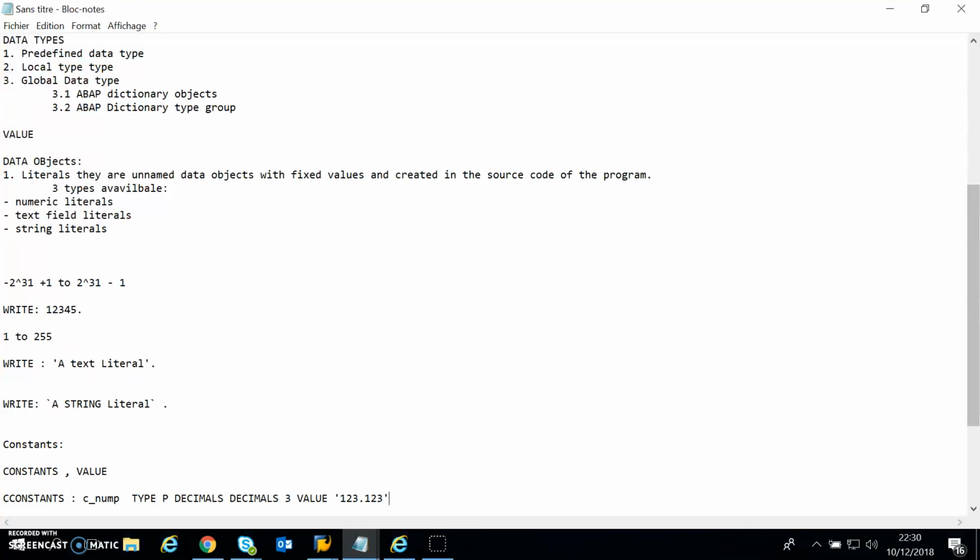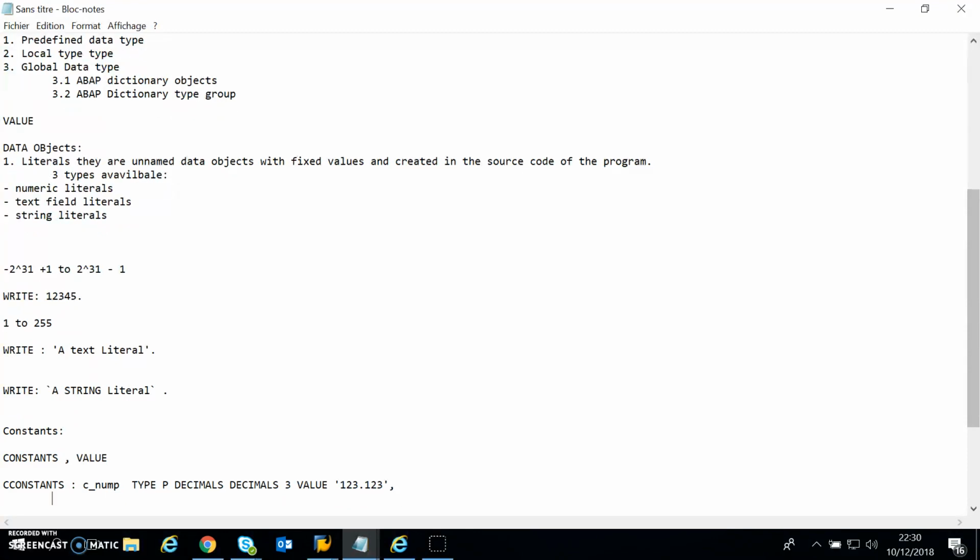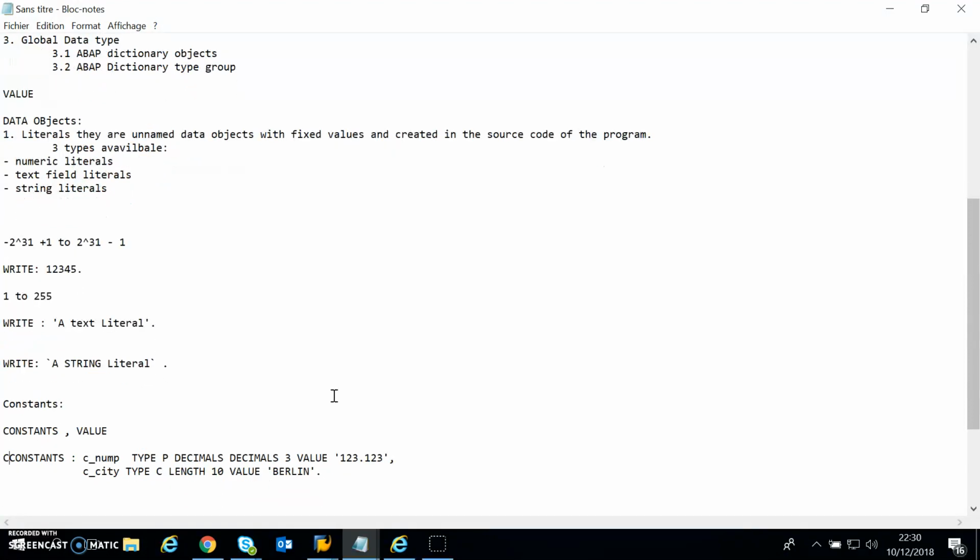Let's have a look at another constant. Let's declare another variable, let's call it city. Let's use the type C this time. C stands for character, so we need to specify the length. Length 10, and let's use the value Berlin, for example. So this is how you would define a constant.